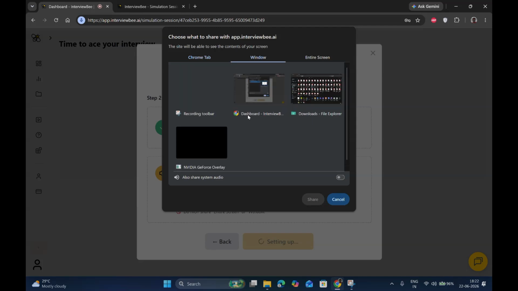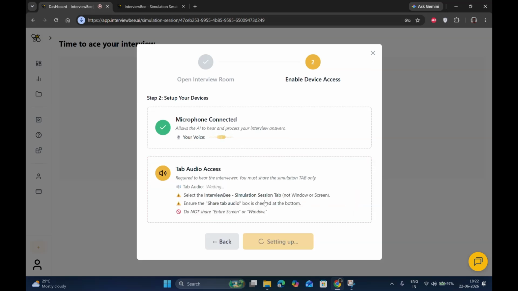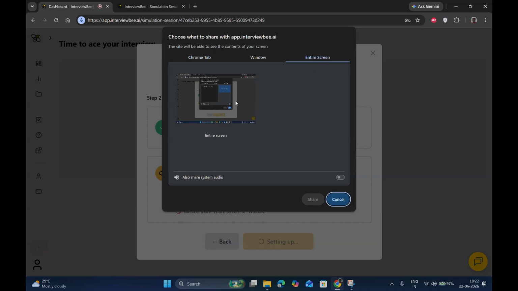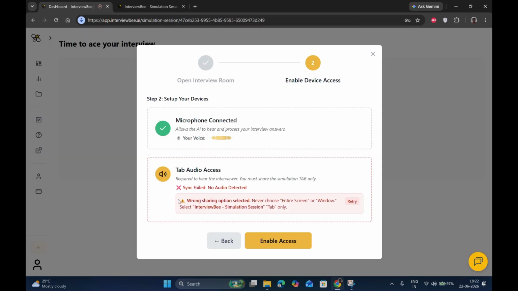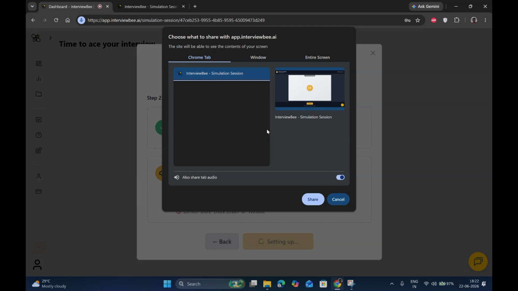Let's say you don't read the instructions. Okay, let's say you choose a window and maybe system audio and then click on share. Okay, it's going to fail. It's going to say sync failed, no audio detected, you have selected the wrong sharing option. Okay, let me go back, click on retry. Let me choose entire screen and select share. Again it will say no audio detected, wrong sharing option. Okay, so go back and select the simulation session.